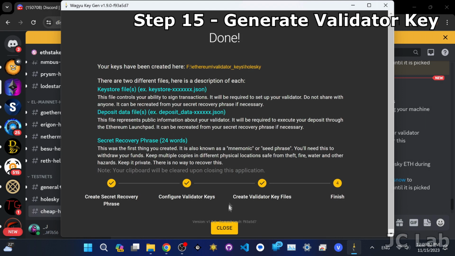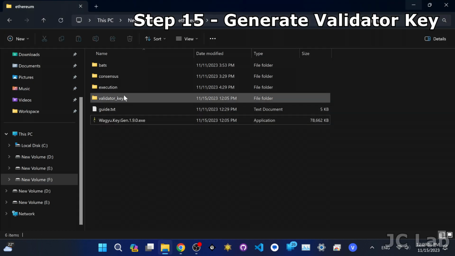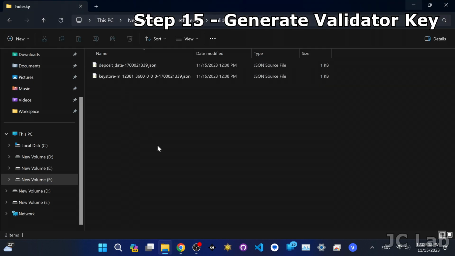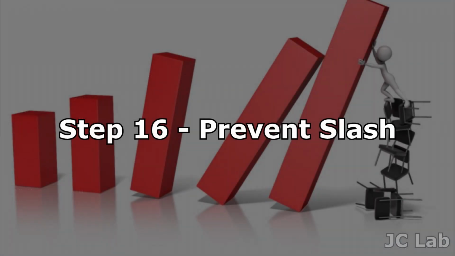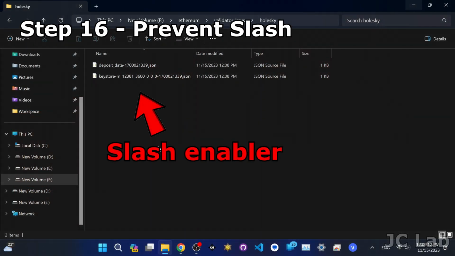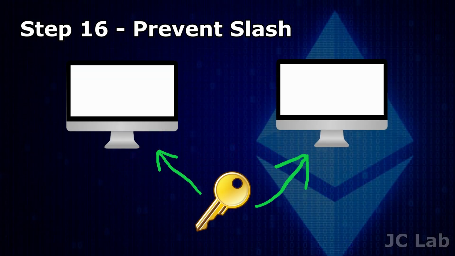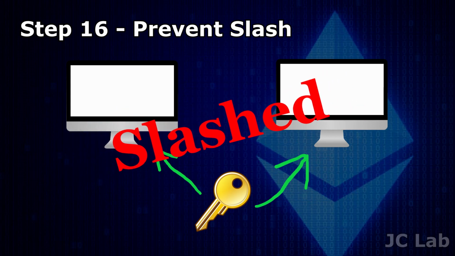Done. Now go to Ethereum folder, Validator keys, Holesky. You will see the validator key files you just created. Step 16. Prevent slashing. Most slashing was caused by mismanagement of validator keys. If multiple consensus clients connected to the same key files, your validator could get slashed.